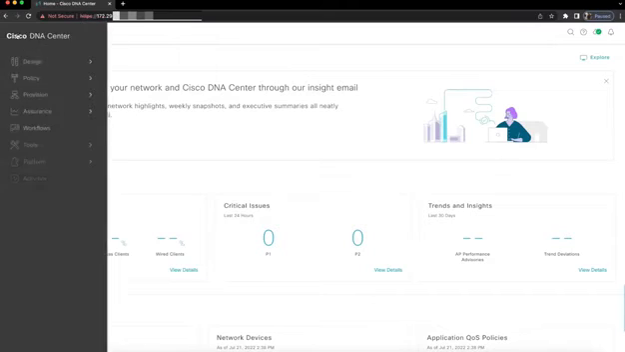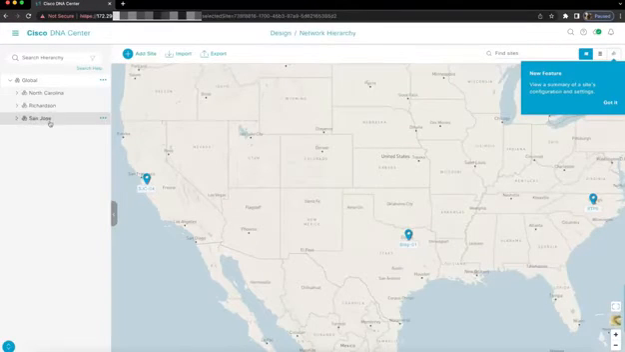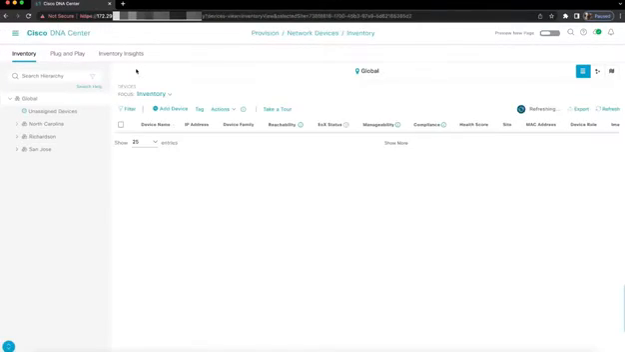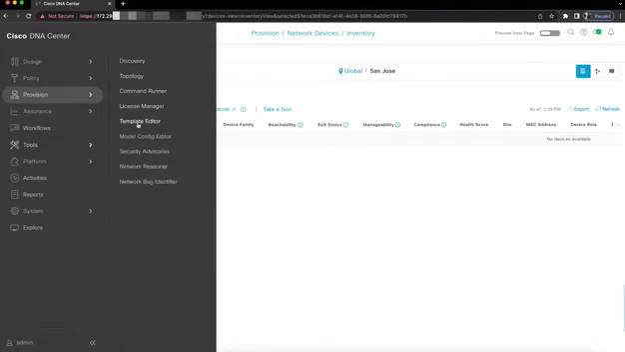So we'll log into Cisco DNS Center, we'll go to the hamburger menu and design and network hierarchy. And we can see that we have 3 sites configured here, but Milpitas site is not one of them. We'll also go into provision and inventory, and we'll take a look at the network devices that we currently have. So as you can see, under global, we do not have any devices. So once we start the migration, we will see all of those devices from Prime move to Cisco DNS Center.